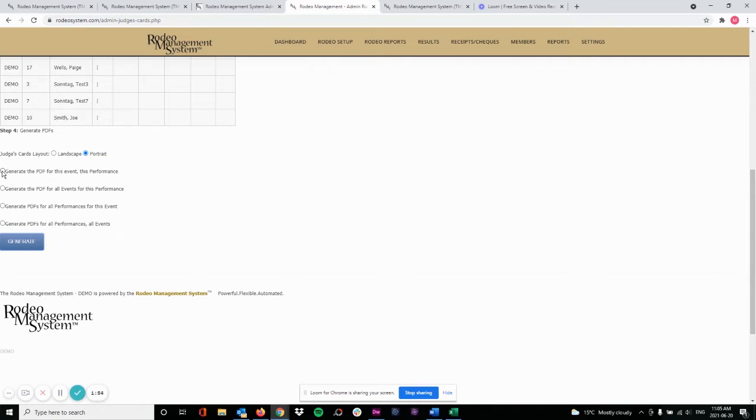So we will pick just this one as it will spend less time generating. Again, the more performance and event selections you make, the longer the generation time will take. So if all performances and all events, you may have to wait a few seconds while it generates.